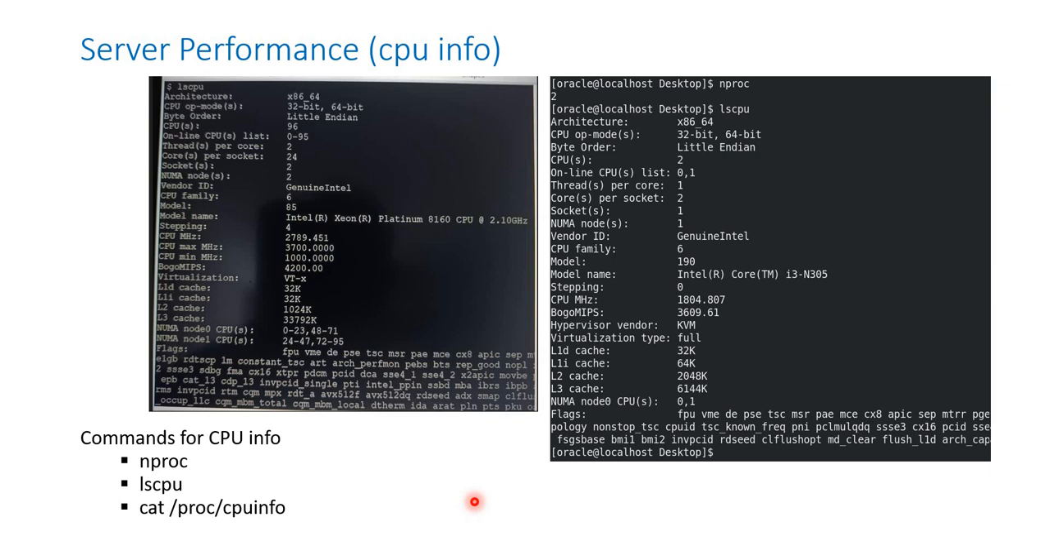So if I have 96 CPUs, and I have 96 tasks which are using 100% of the CPUs, then my server can work on 96 tasks at a time. So that's how this percentage CPU and load average are calculated.